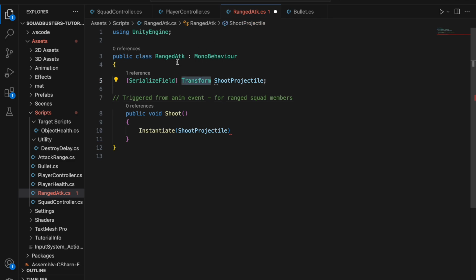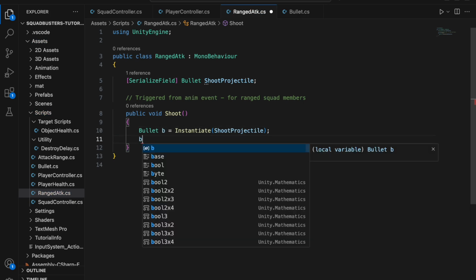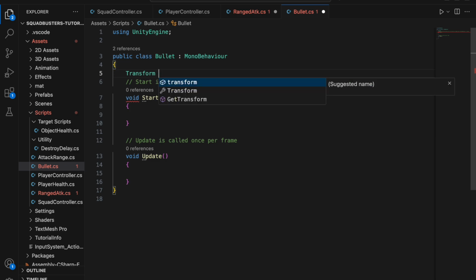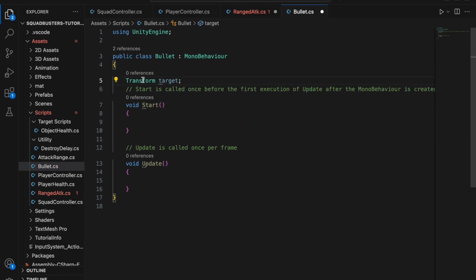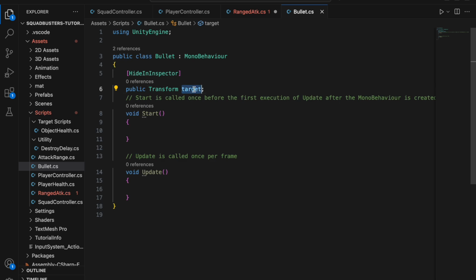First of all, here in the ranged attack script, I'll make the shoot projectile of type bullet, and when we are instantiating, we can simply say Bullet b equals Instantiate shoot projectile. Now I will add a target here. I'll take a target, which object we are trying to attack right now. We want to specify that, so let's say Transform target, and let's also make it public so I can set this target from the ranged attack script.